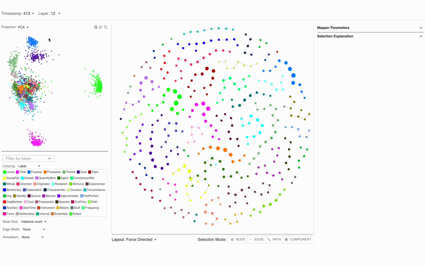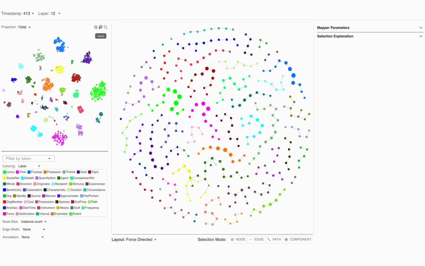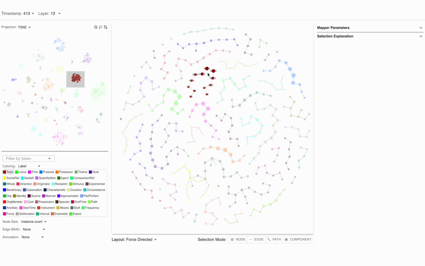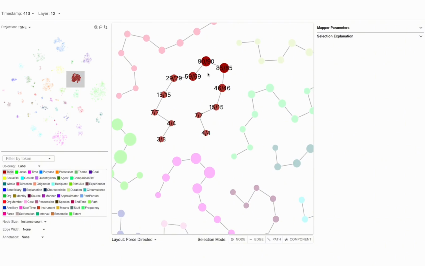This view shows the 2D projection of the word embeddings. Users can switch different projection methods and select regions of interest by using tools like lasso or brush. Once a region is selected, the corresponding regions in the mapper graph are highlighted.